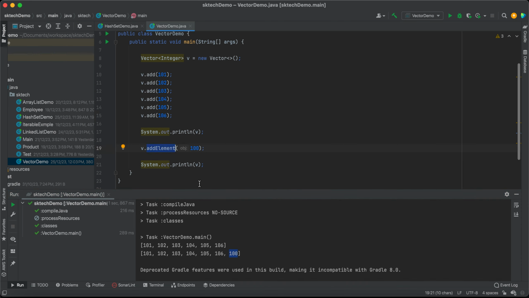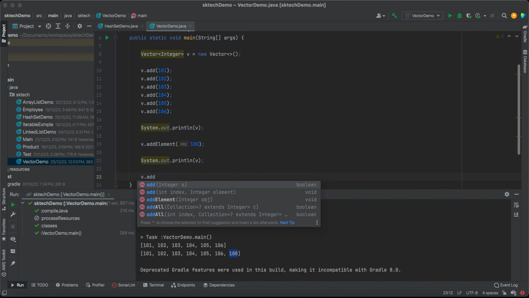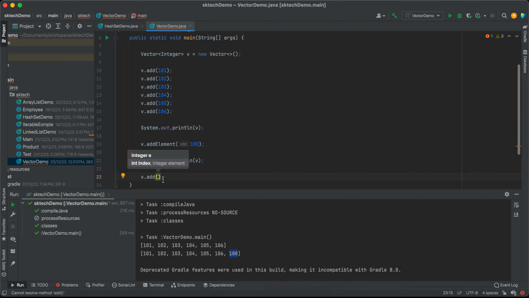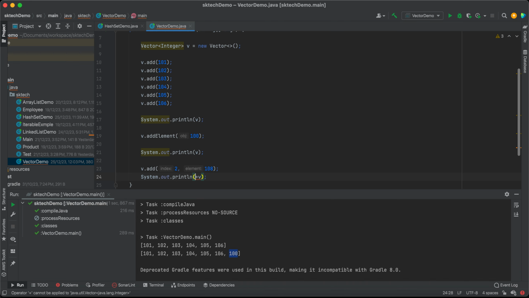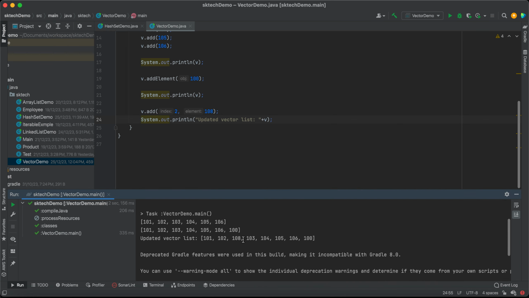Now let's say we want to insert the element at the 0, 1, 2, third position. How can we do that? See, it is very simple. Add with another overloaded method, where we can provide the index and then the value. So let's say we are providing 108, and again let's print that and write a statement, updated list, or you can say vector list. Let's run this program and see the output. Yeah, you can see that this element has been inserted at the third position.